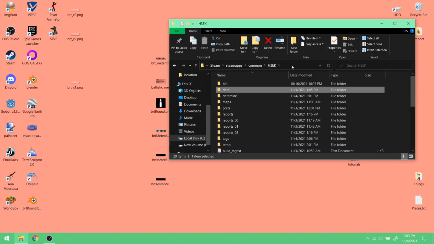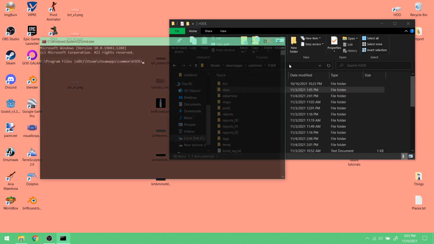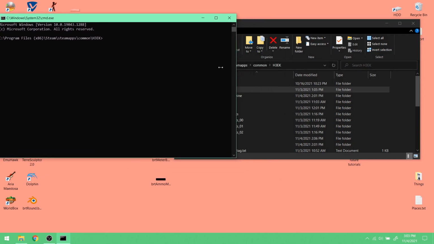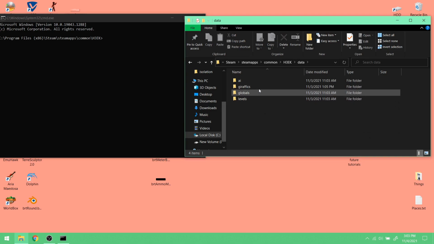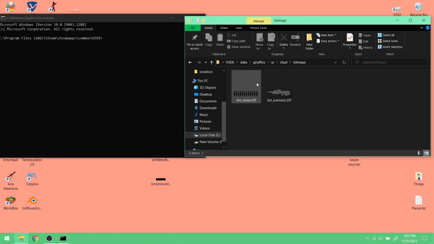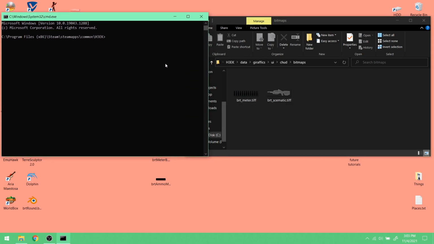Actually, let's open up tool. Let's go to the H3EK root directory and let's open up tool. So CMD. Now we're going to import this bitmap. So let's go back to the data folder. Graphics, UI, HUD, bitmaps. And there we go. So the command we're going to use is going to be bitmaps underscore single, and then we want to specify the path to our BRT schematic.tiff. So that's going to be graphics/UI/chud/bitmaps, and then brt schematic.tiff.